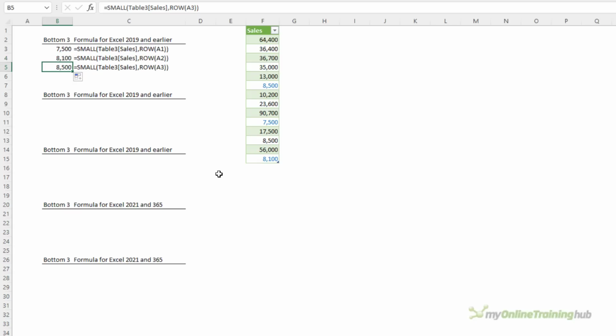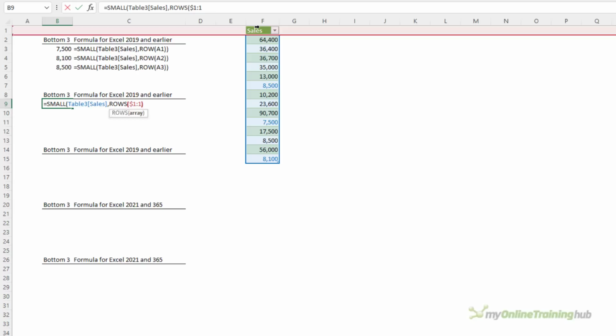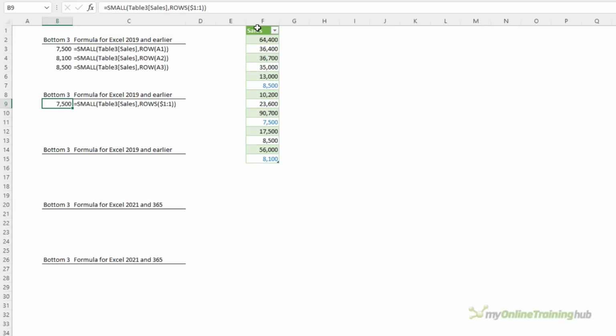There are a ton of ways we can do this, so I'm just going to demonstrate a few, but obviously you can try some others in your own time. So another way is, again, with SMALL, the array is the table, and then K can be done with ROWS. And this time I'm going to absolute and do 1 through to 1, close parentheses on ROWS, close SMALL, and then again left click and drag to copy it down. So we get the same results, except this time we've used ROWS.